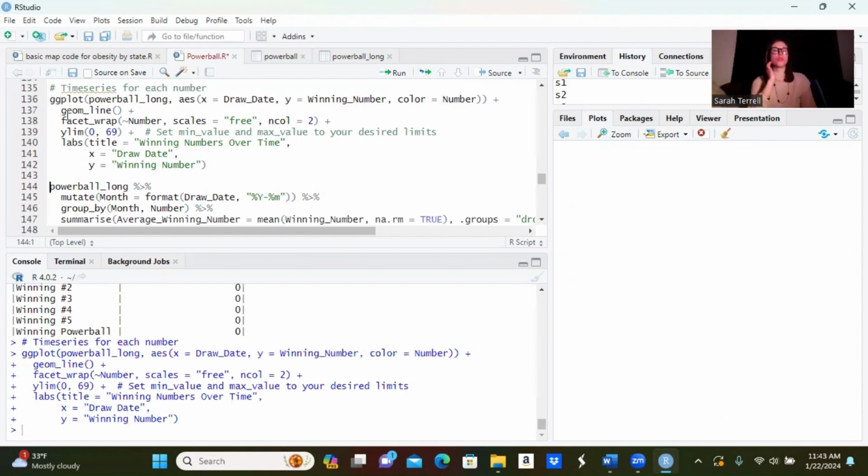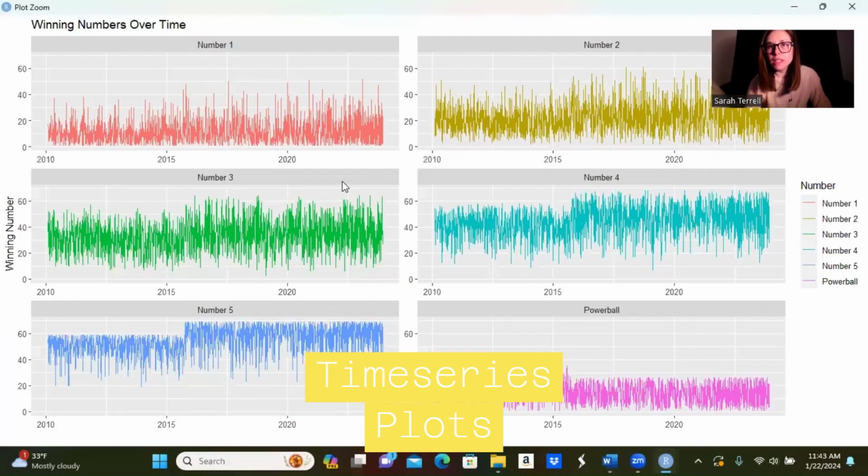And we can see that through a time series plot as well. In this plot, we have each of the winning numbers, and we can see how it compares to the others. So that's very interesting to see over time as well.